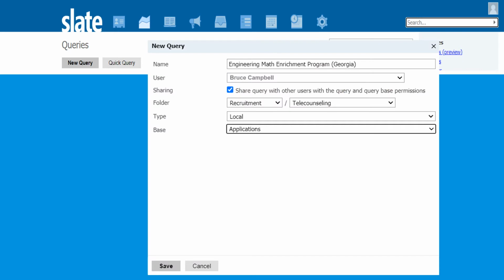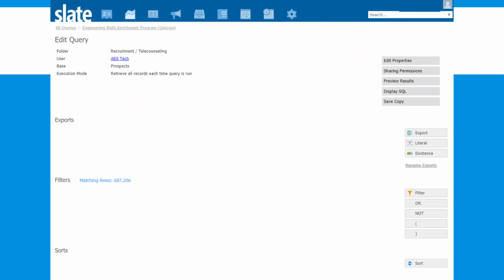And I make a new query. Click on New Query here, and I give it a name. I'm sharing it with others. I select a folder. It's local, and the base is applications. And I hit save. And here we go.